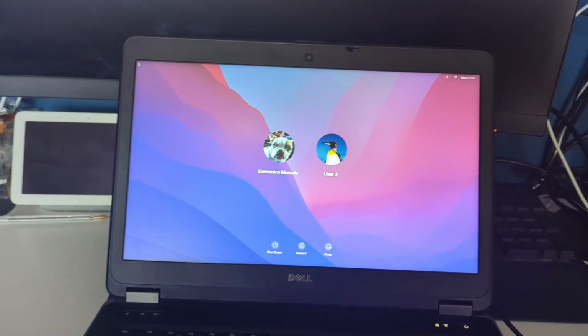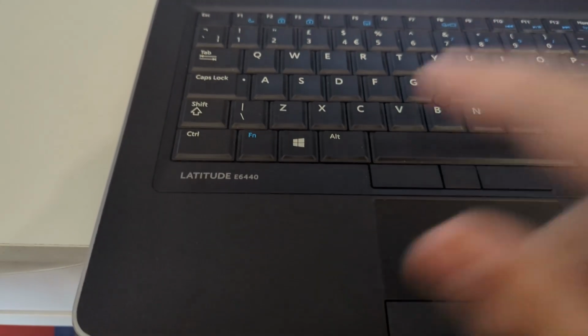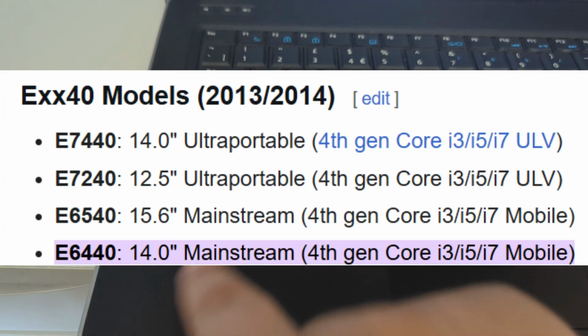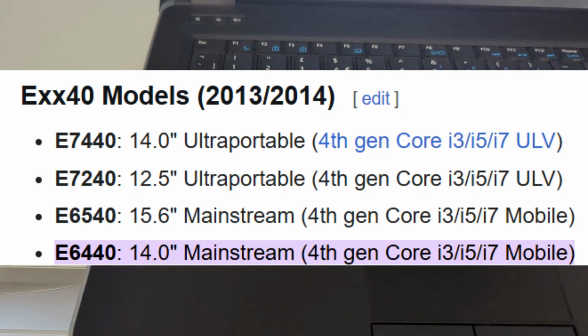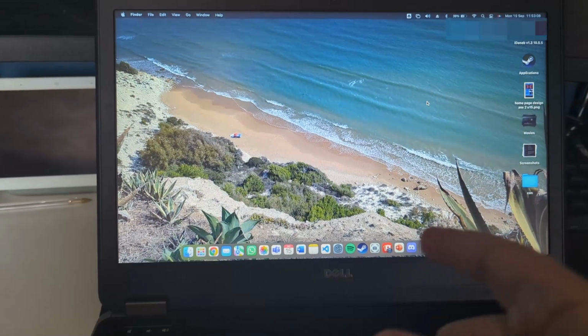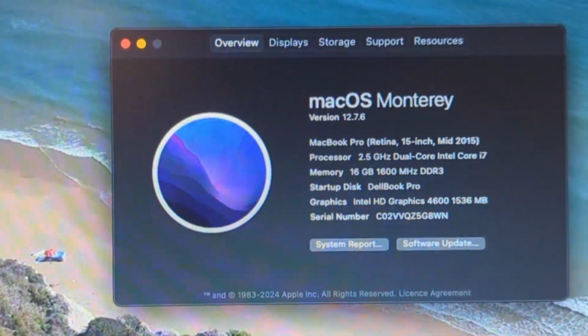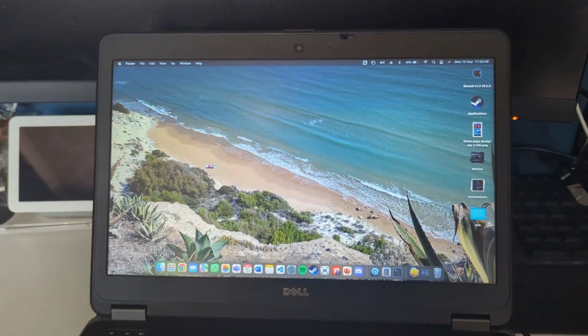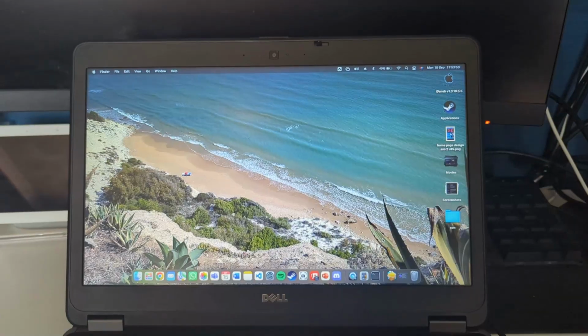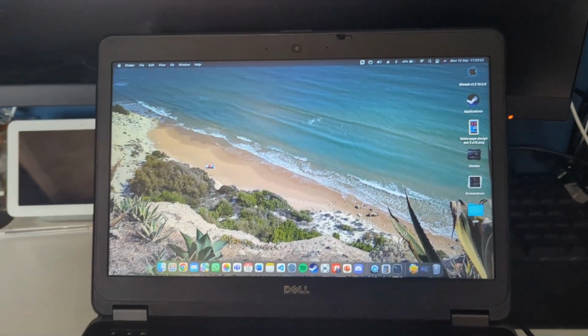I think I have some explaining to do. This is a Dell Latitude E6440 from 2013. Yet we're on macOS. Okay, let me explain. So this started life as someone else's because I bought it a year ago on Facebook Marketplace.